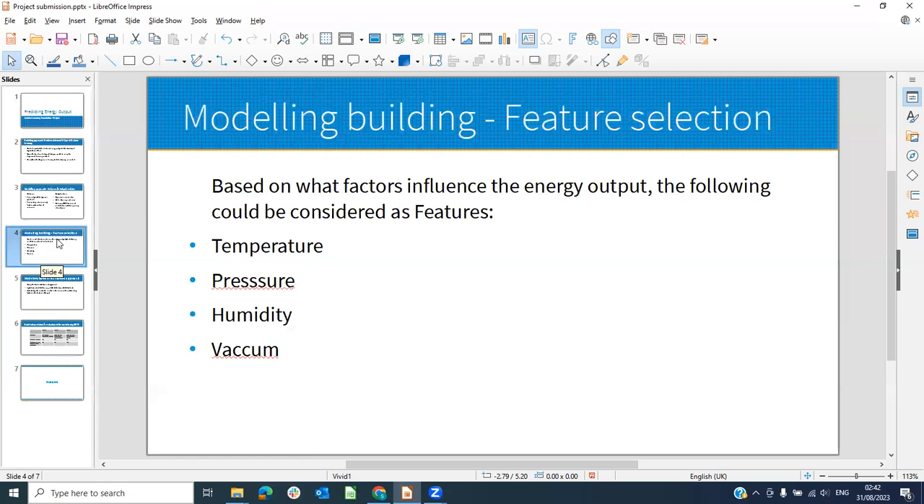The modeling method that I'm using to build the model: there are a few features that influence the energy output. They are depicted in 4 different columns in the data sheet, which are temperature, pressure, humidity, and vacuum. So I will be using a permutation and combination of one or many of these features.